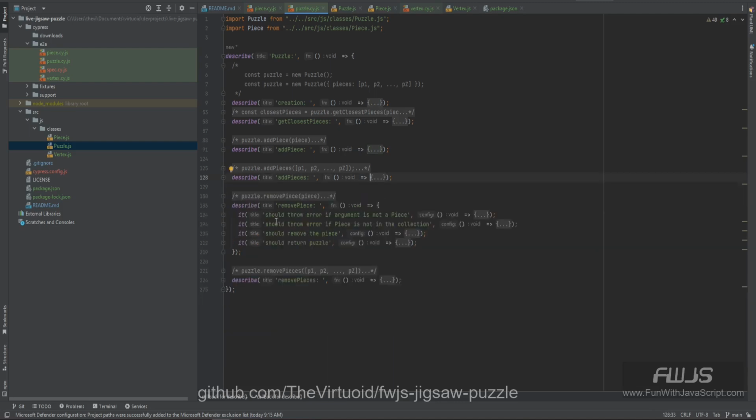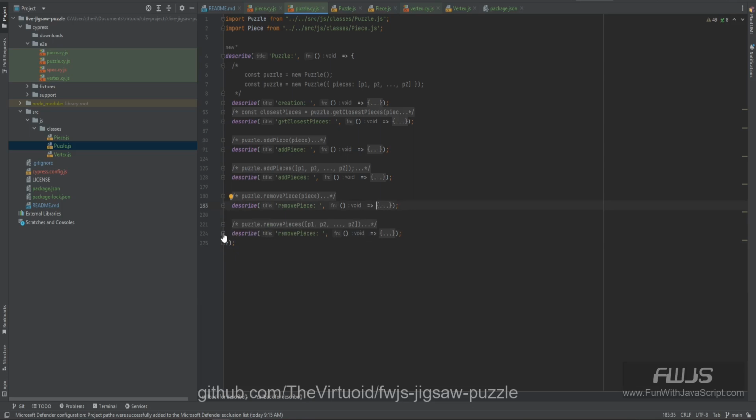And for remove piece, exactly the same. Throw the error if the argument's not a piece. Throw the error if the piece is not in the collection. Remove the piece. Return the piece. You know the routines. I don't have to go through all of this. This is exactly the same as we have with everything else. And it's the exact same thing with remove pieces.